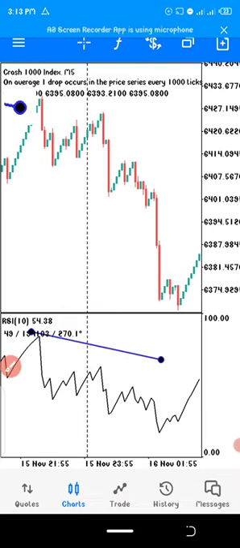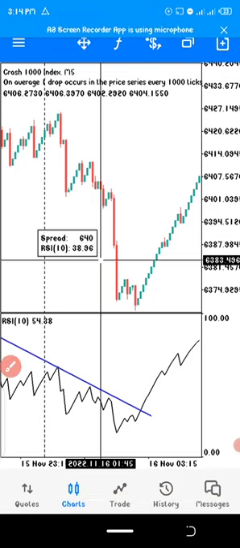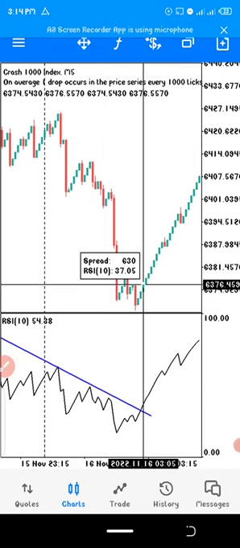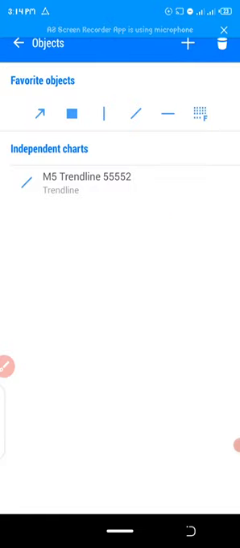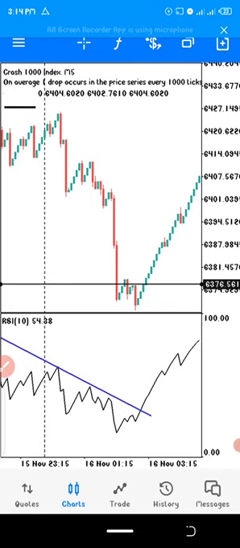So I will just draw this right here, and it is touching two peaks already, and I'm going to wait for the breakout of the trend. When I see the breakout of the trend, I'm going to place my buy trade. In this case, my buy trade will be at 6376. So my buy trade will be at this point, 6376.